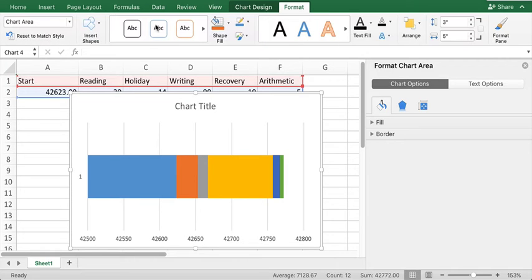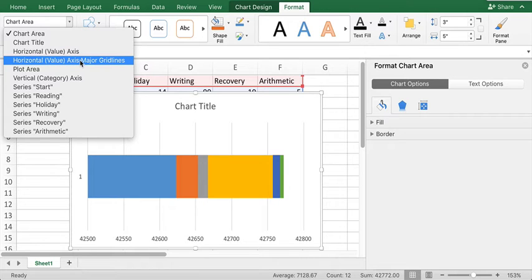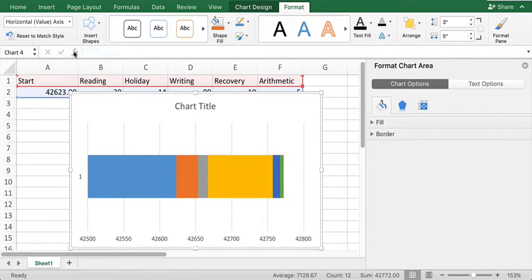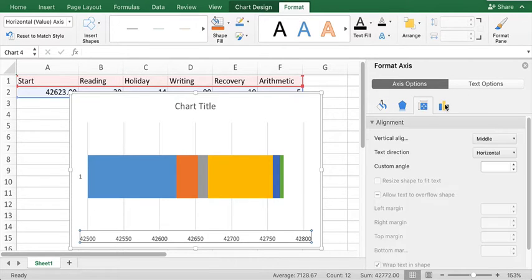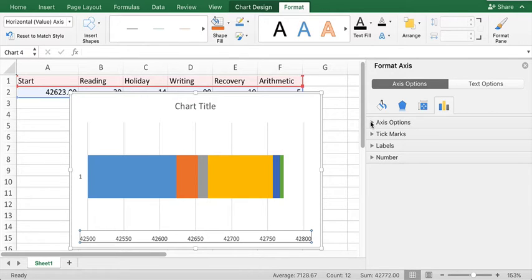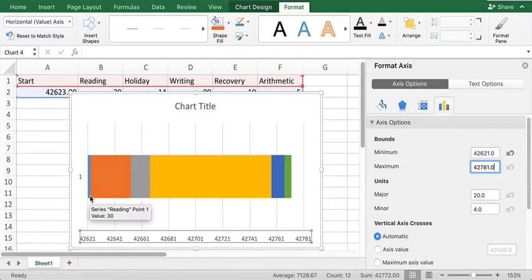I'll go across to Format, I'll choose horizontal value axis, and in the details, the minimum size I might make 42621, which is 2 days before things actually start. And that shortens that down.